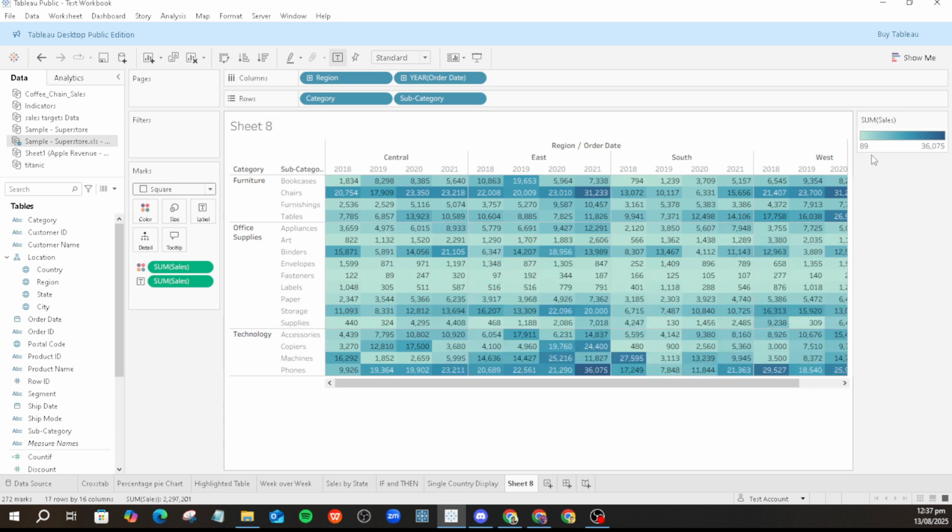Finally, let's adjust the view. Change it to square for a more aesthetically pleasing look. This adjustment complements the color gradient, giving your matrix a punch of clarity and readability.